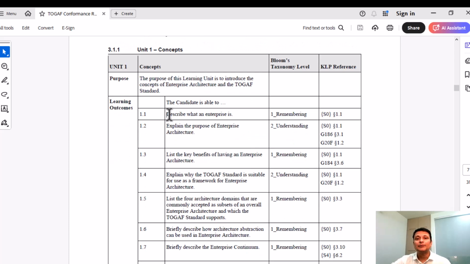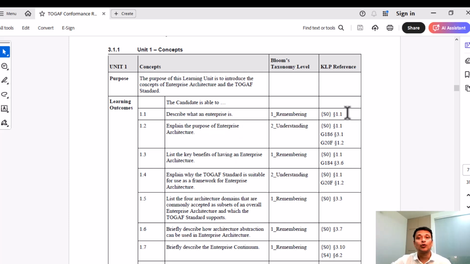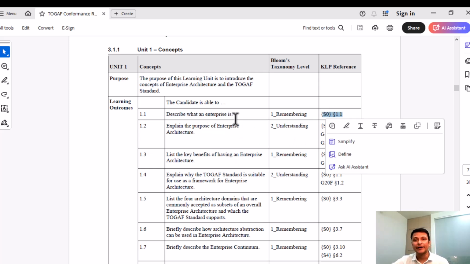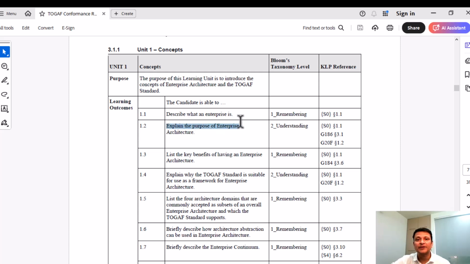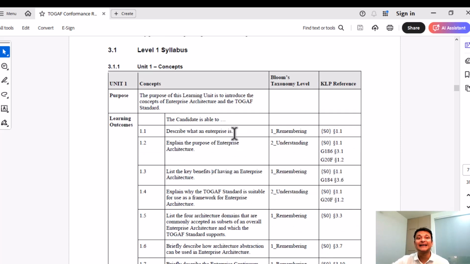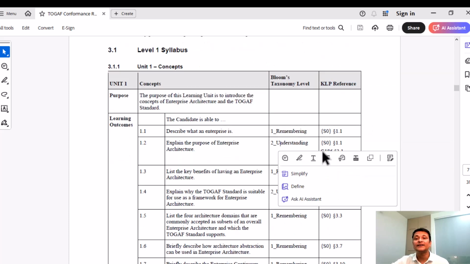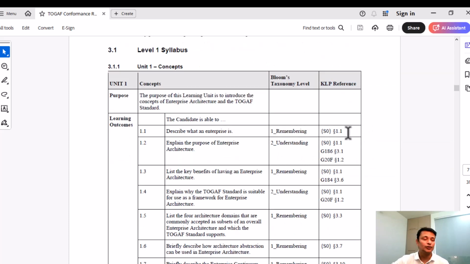Now it is telling us to describe what an enterprise is. Okay, now we have two sets of documents. Now S0 1.1, and then it can explain the purpose of architecture. Now what are these? These are the key learning points, KLP. Somewhere you will see it written here, KLP reference. What is that? The key learning point references. So you have to read these to appear for TOGAF, and the questions will come in and around that, and especially for the terminology in Level 1, this will come from here for sure.